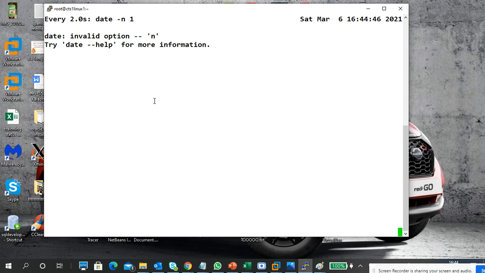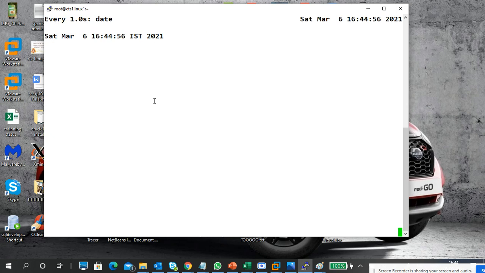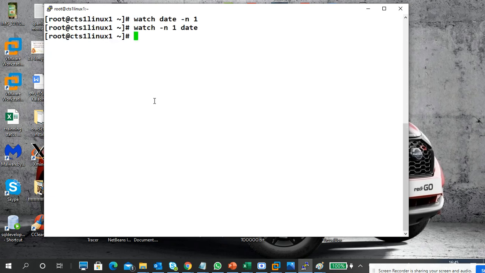Control C. The command is watch -n1 date. Now it is working. It is clock type, so you can see the clock on your screen. Now it is 4:45. So I'm pressing Control C to come out from it. What is this command? Watch command. It watches your process, not the date. What is the process here? Date is the process, so it is watching the date process.